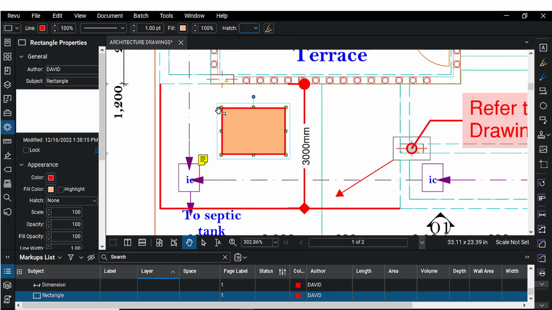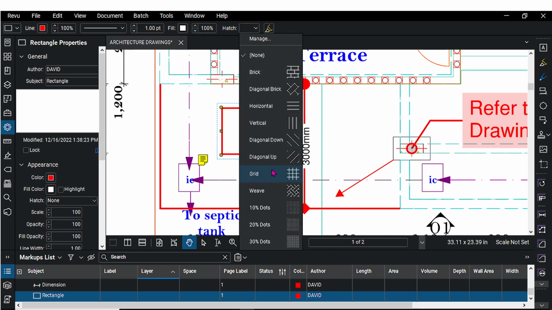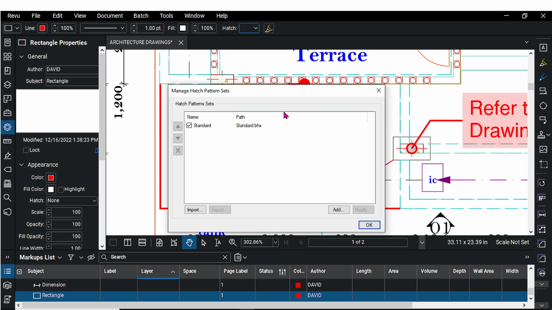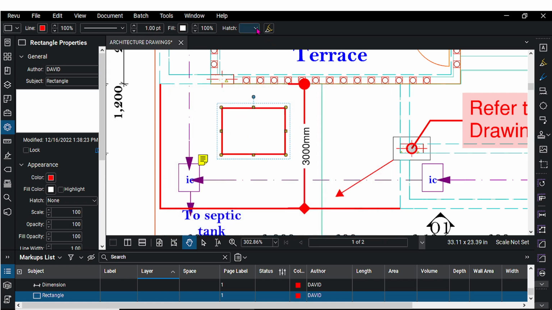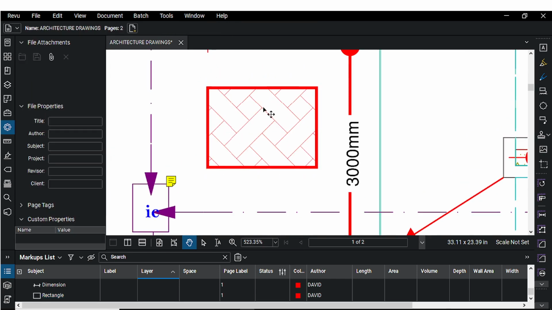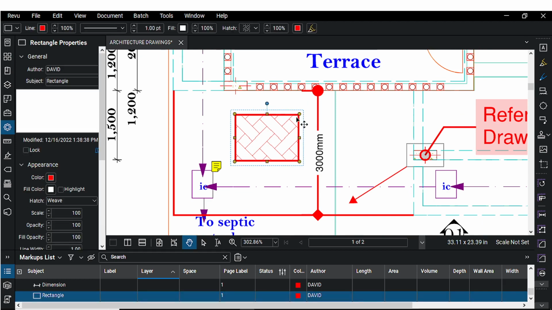If you want to have a hatch other than a fill, you can as well do so. So this one I can have it white, and then choose a hatch. We have hatches that have been added, and if you click on manage, you can import some hatches. So we have the standard hatches. You can proceed and add some hatches like that. So probably you can do some detailing using these particular shapes.